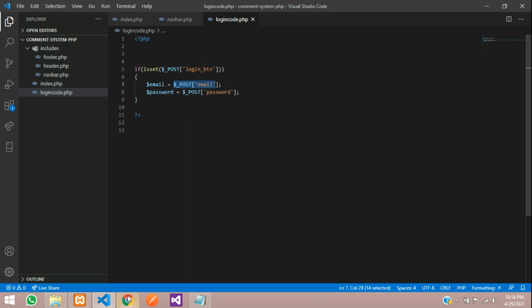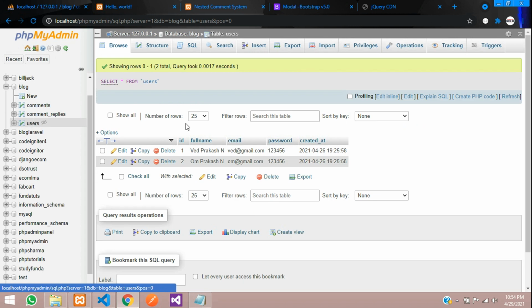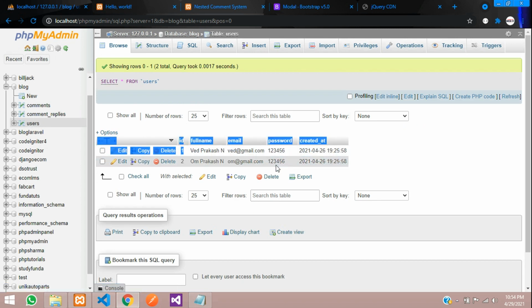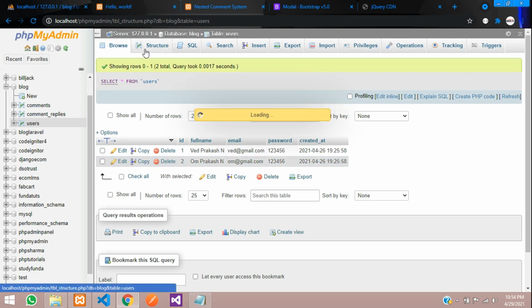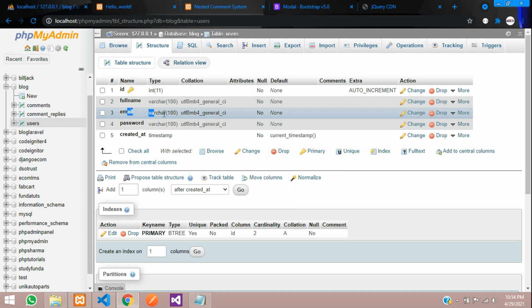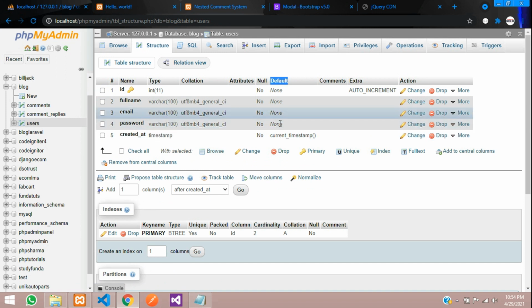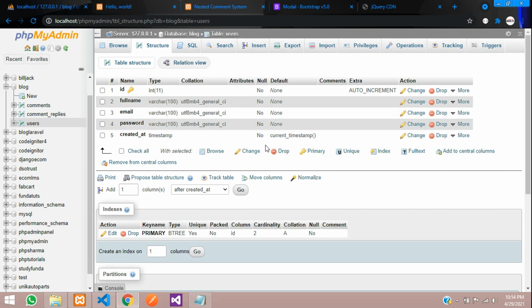Okay, so let's get back to our DB, and you can see one database called blog, and inside that we have a users table. So over here I have some records, you can see this. So let me just show you the structure, where ID is primary and auto incremented, full name, email and password, and one created at timestamp, and that default one current timestamp I have inserted.